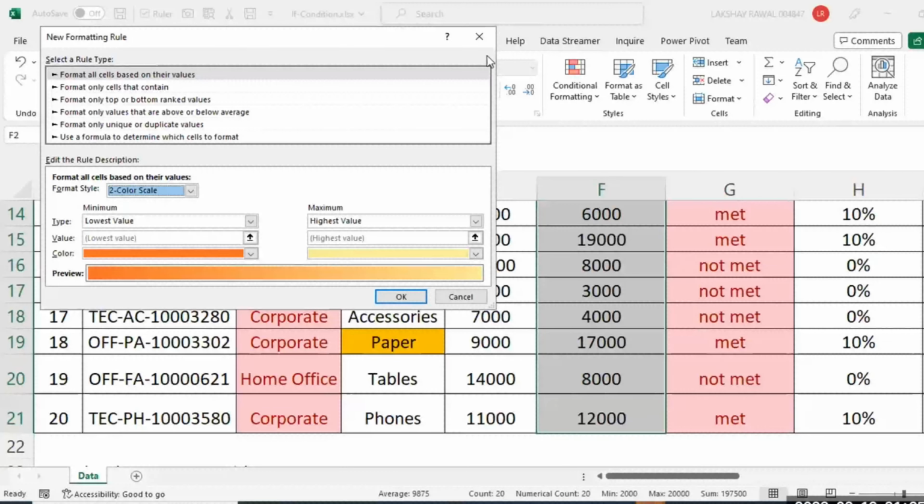So please understand carefully because you have enrolled for Power BI also. So now, first rule, two color scale. Two color scale means two colors. Look at here, one is orange and another is yellow. Lowest value will have which color? Dark orange. Highest value will have light orange.